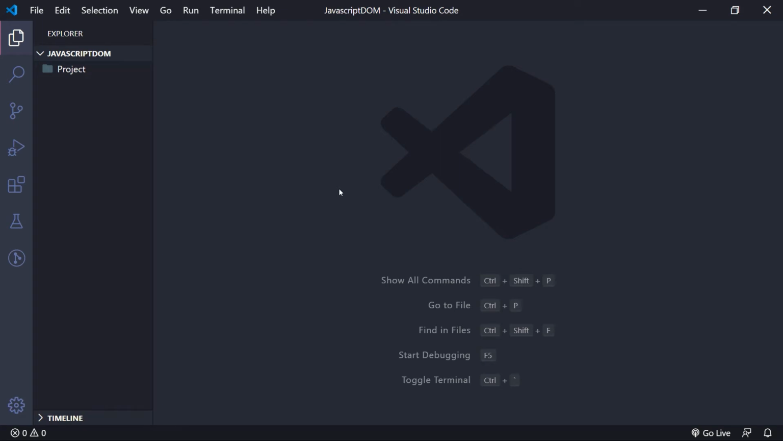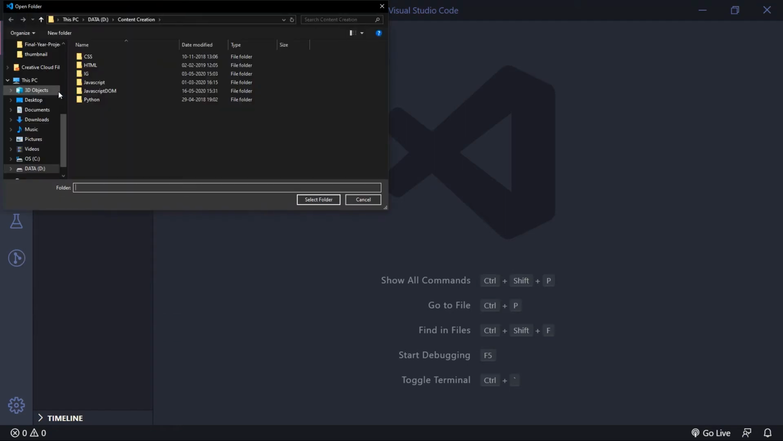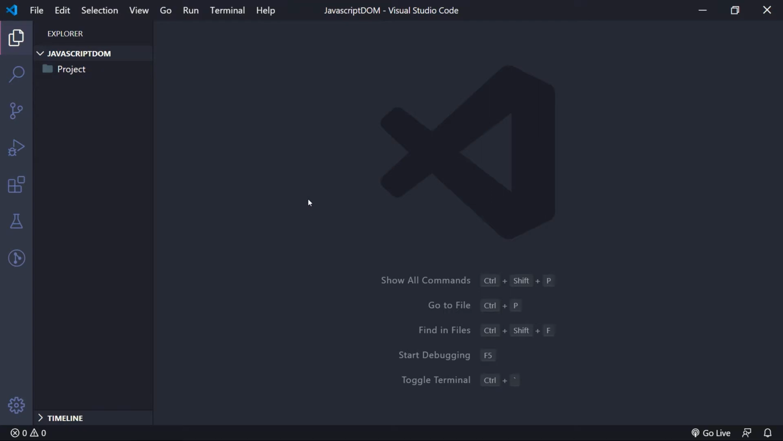So let's walk along. First thing is, open your Visual Studio Code, and you'll have to open a specific folder where you want to work on this project. So open folder, just have a specific folder where you want to work. I'm going to select this JavaScript DOM folder, and I'm not going to go into this project folder, I'm going to just select the JavaScript DOM folder.